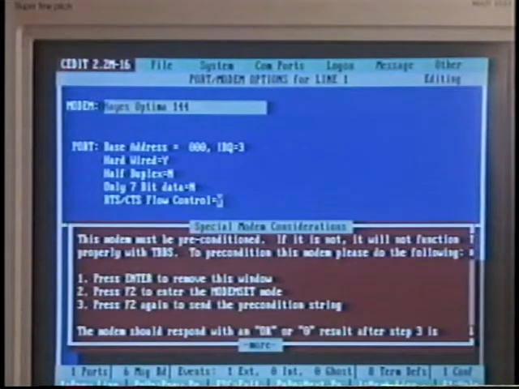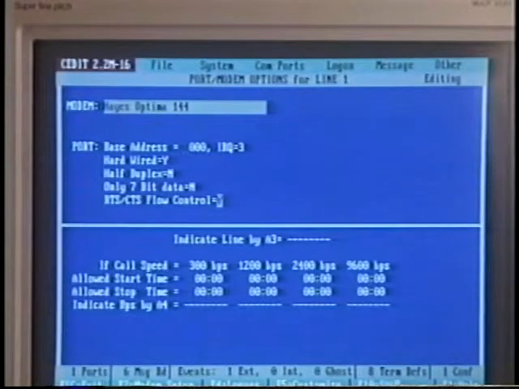A pop-up window appears with information about the modem we've selected. Read this information carefully before proceeding, then press escape to continue. Now that we've selected our modem, we need to tell TBBS about the serial port.